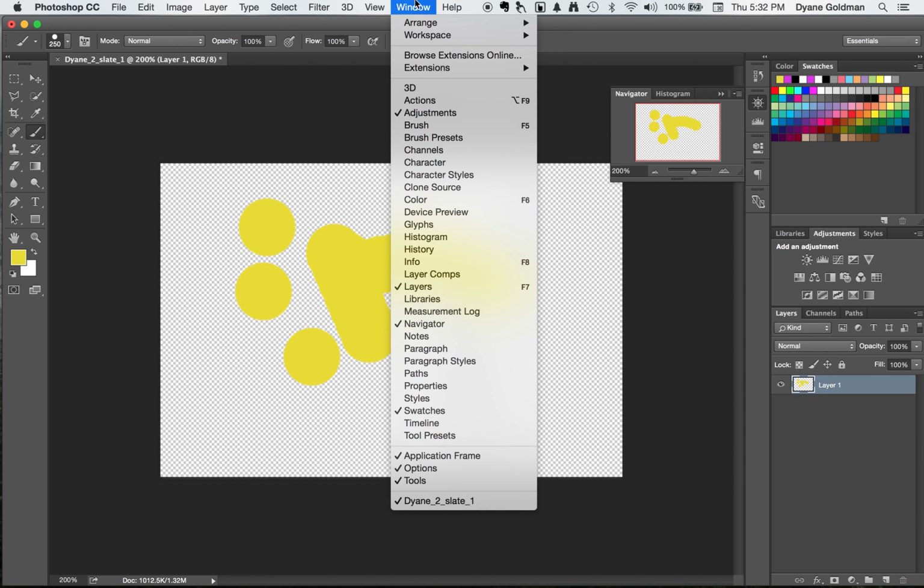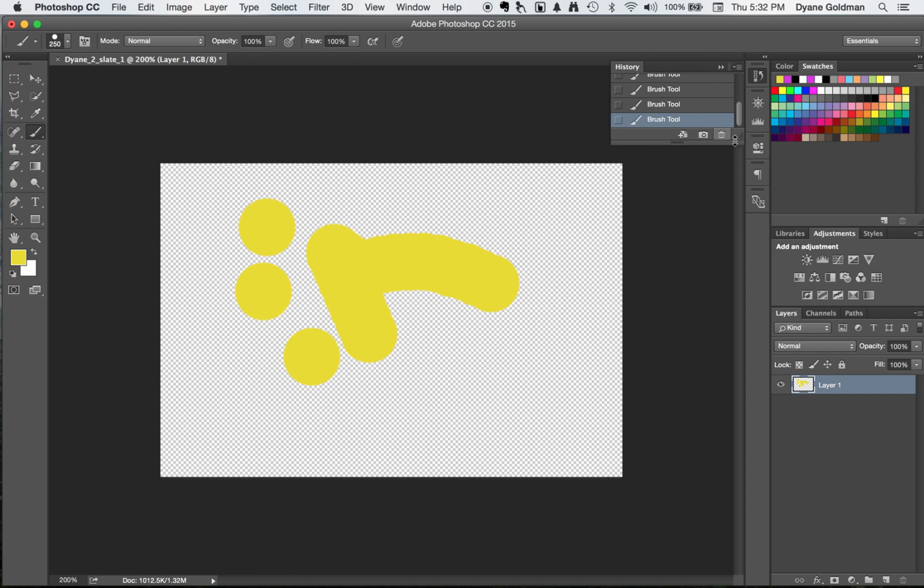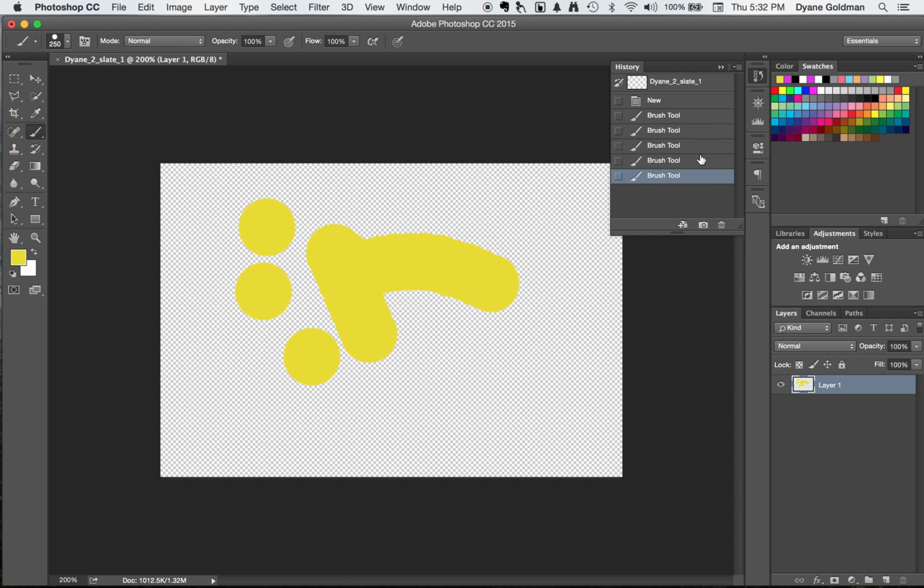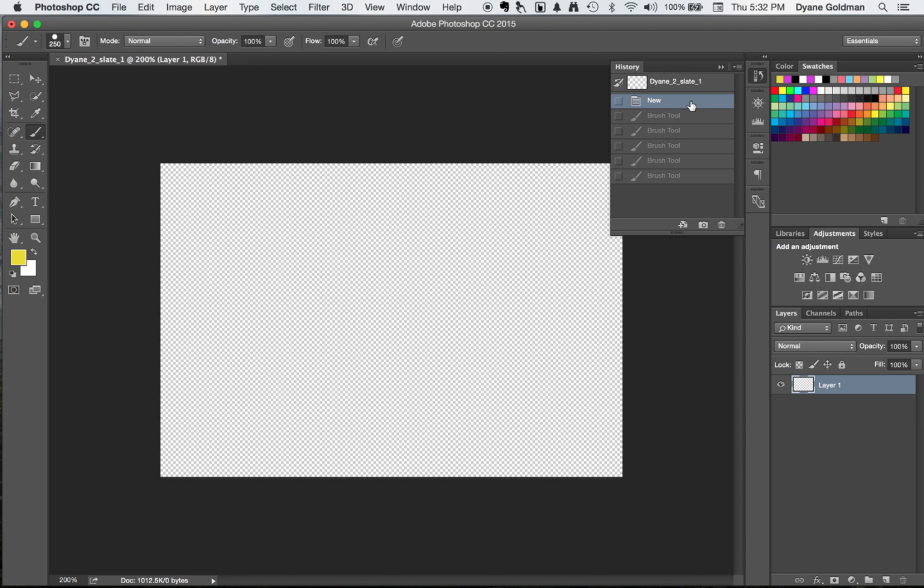And if you want to undo something, this is a good time to show you the history palette. Because those of you who had me last year are very used to multiple undos, which Photoshop CC does not have. So you want to open your history palette, and the way that you undo is you have to actually go in there in the history palette and undo it.